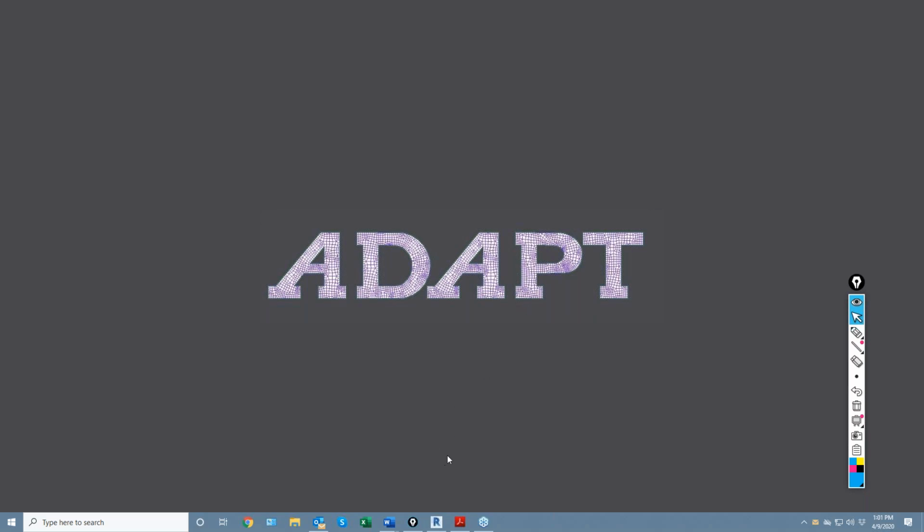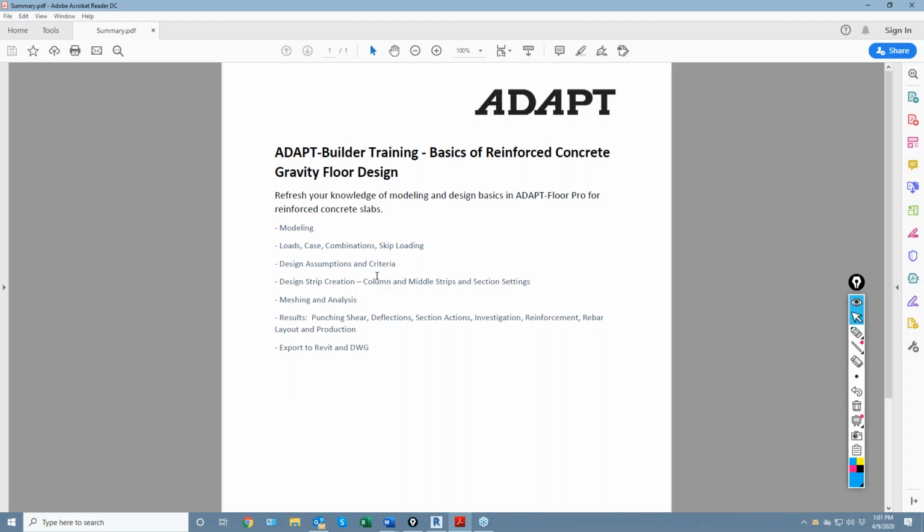And what we're going to be doing today, we'll just go through a quick summary. We're going to be talking about a two-way RC slab in Adapt Builder. We're going to go through just a modeling process of this, essentially integrating a Revit model and bringing that into Adapt Builder. We're going to talk about just basic loads, combinations, load cases, and we're going to touch on skip loading. We're not going to use skip loading in the material, but we will show just a very brief example of how that can be handled.